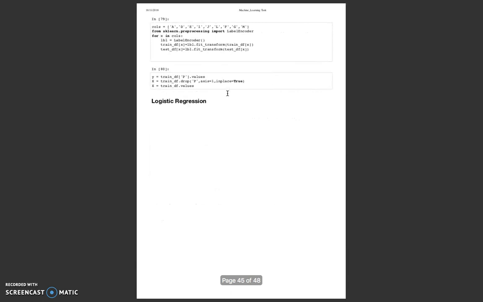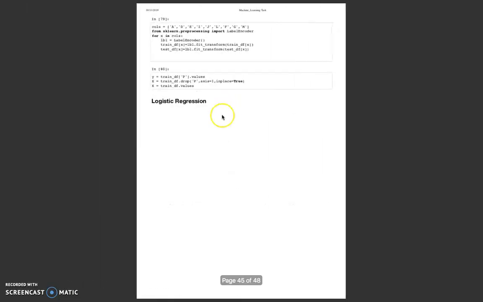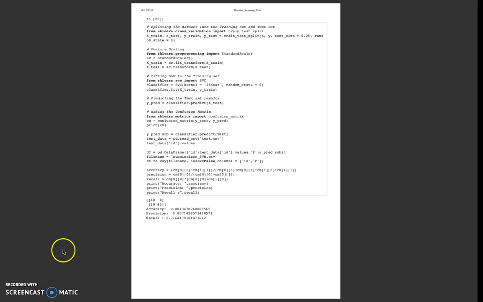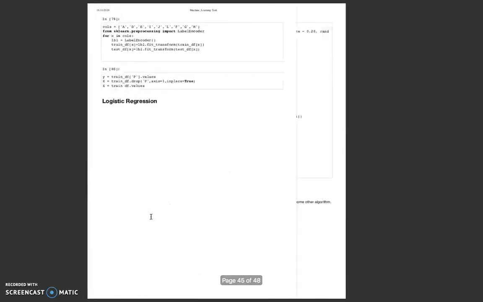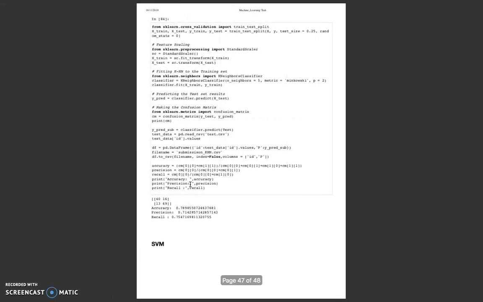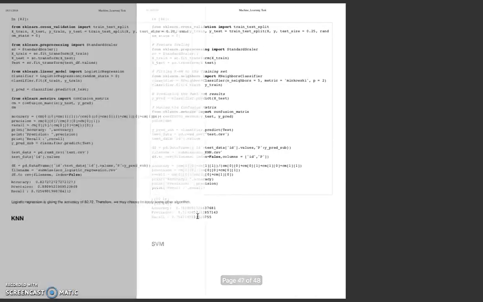Now I'll move to the machine learning algorithm application part, and I have taken three algorithms, that is logistic regression, KNN, and SVM. We have taken these three different algorithms and we have calculated the accuracy. It was 82% for the logistic regression, for KNN it was 78.9%, and for the SVM it was 80.4%.